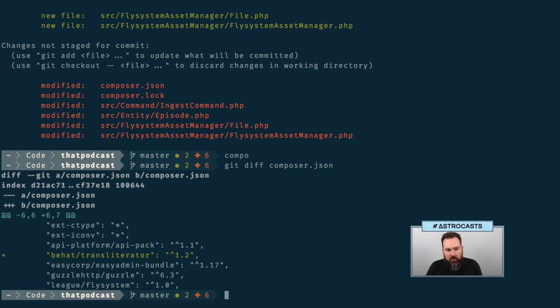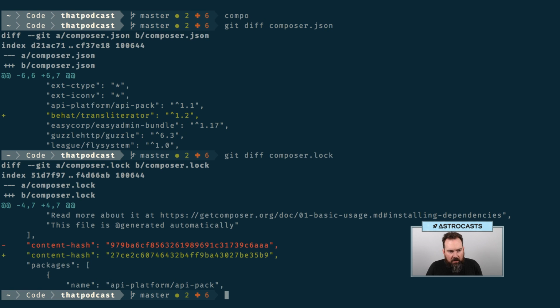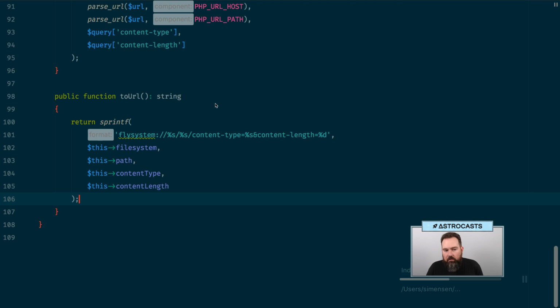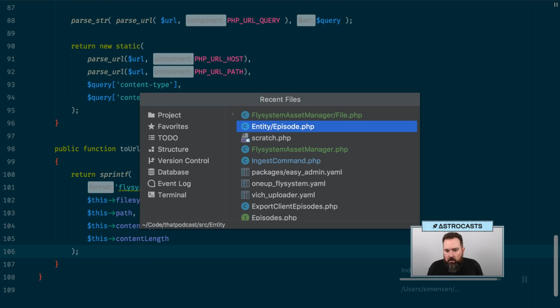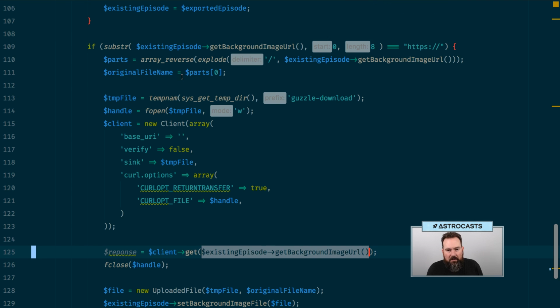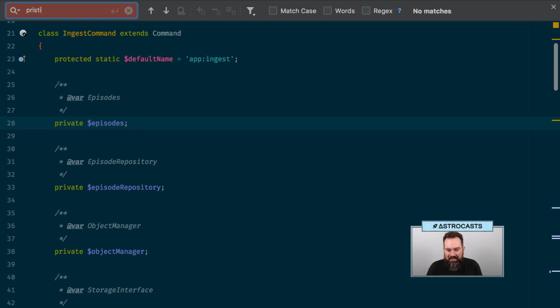And same thing with composer.lock. I'm guessing that just shows an updated hash. So when we finally delete the uploader bundle, we'll still have full access to this, which is kind of the goal. So let's go back to our ingest. I'm trying to keep this on time. I have 7 minutes, so it might be a little rough.